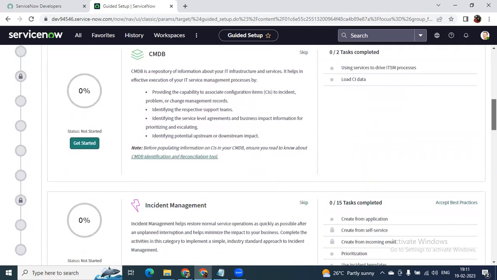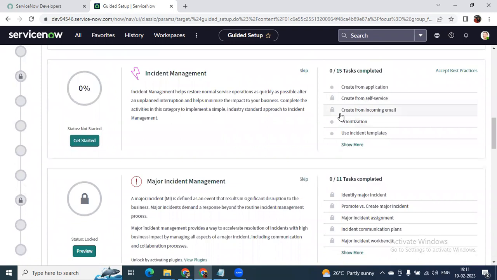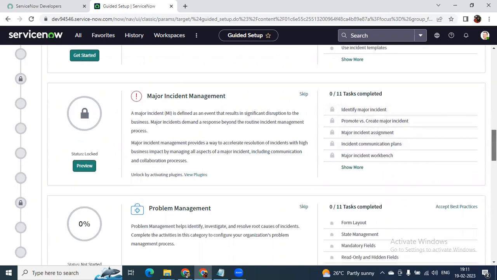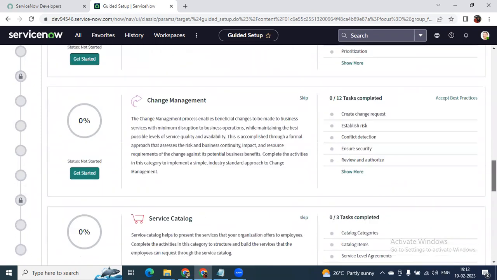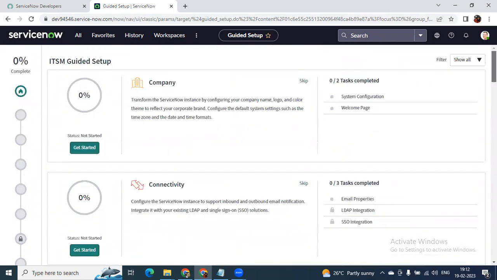Then you have to install a CMDB. Then you have to install incident management. There are so many things you can do on incident management. There are so many things you can do on major incident management. There are so many things you can do on problem management and change management. So I'm not going into full details right now in terms of how to implement ITSM.